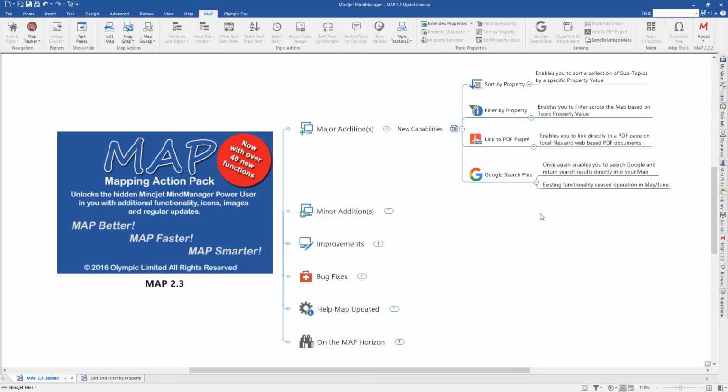The final one is something that we've produced as a standalone add-in, so it's available outside of MAP for those of you who don't want to invest in MAP for whatever reason. But we've also included it in the MAP product for those of you who are keen users, because we thought it was being used quite a lot by a lot of people. Basically, the existing functionality that enabled you to search Google and have results returned into your map has ceased to function since around May or June this year. That's due to the API that was being used being removed from service by Google.